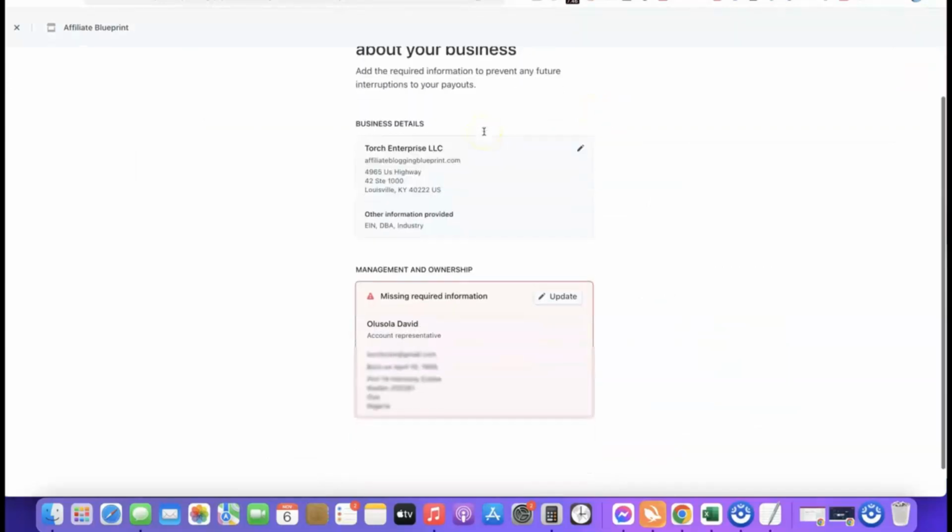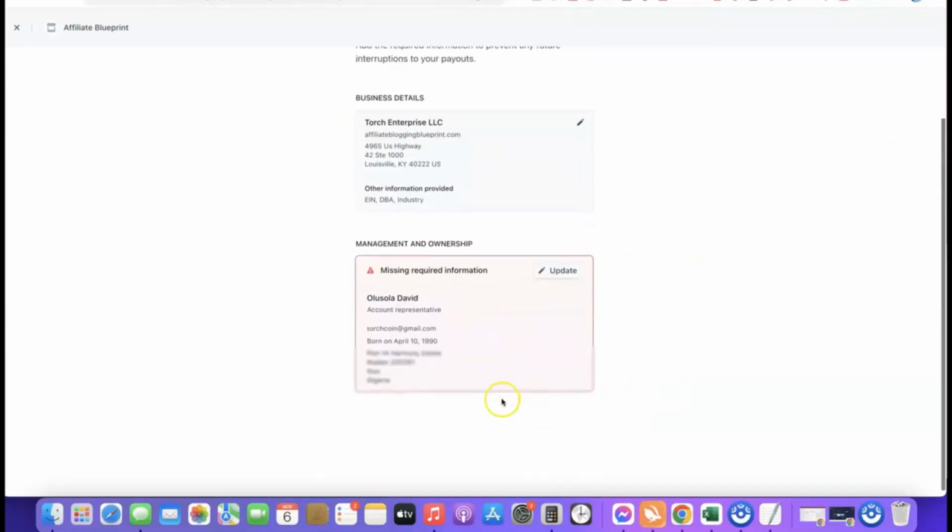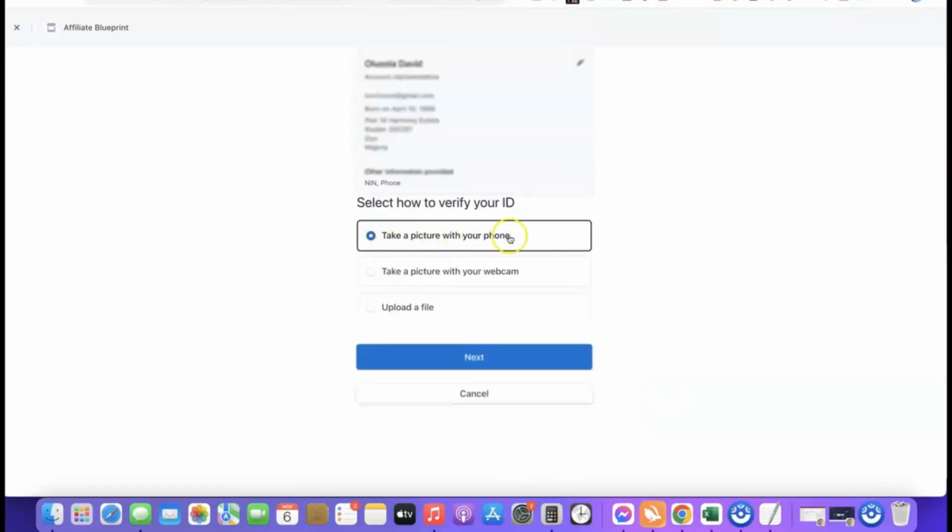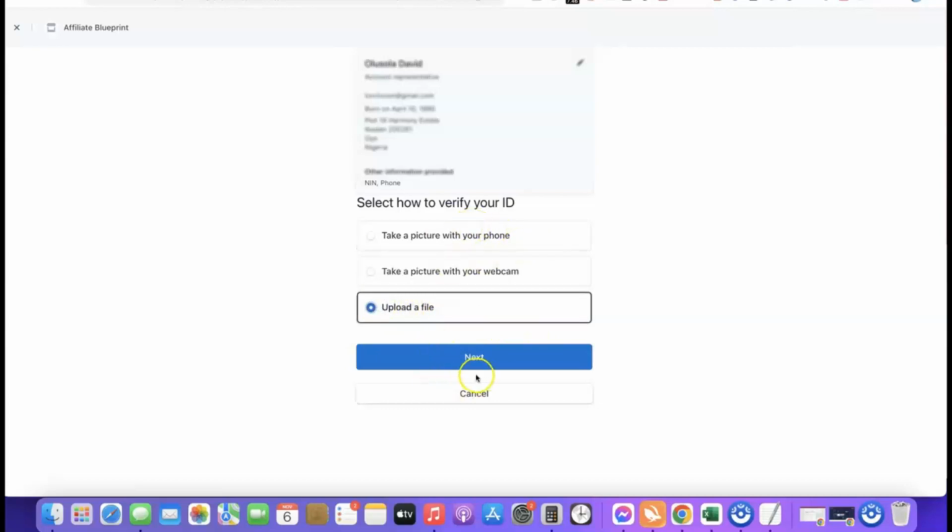When you scroll down here, you're going to see that your business details is up to date, but your own personal detail, you need to verify it. So here what you want to do is click on updates. If you want to take a picture with your phone, you can choose this, and if you want to take a picture with your webcam, and if you have the picture already on your laptop, all you simply need to do is click on upload a file here. So I'm going to click on upload a file, then I'm going to click on next.